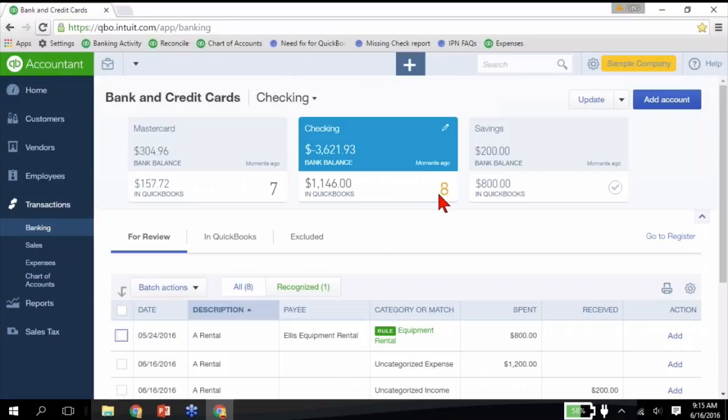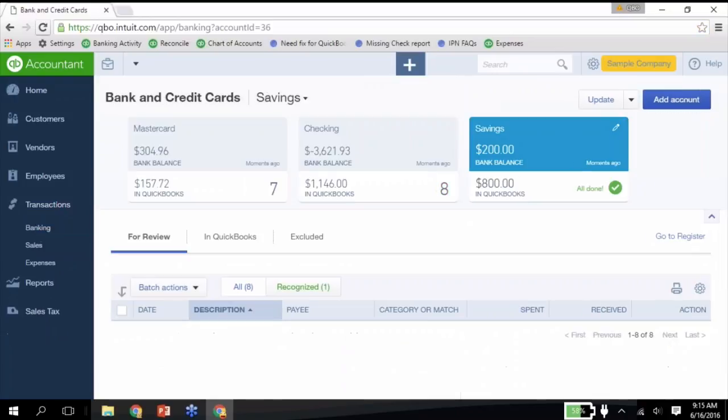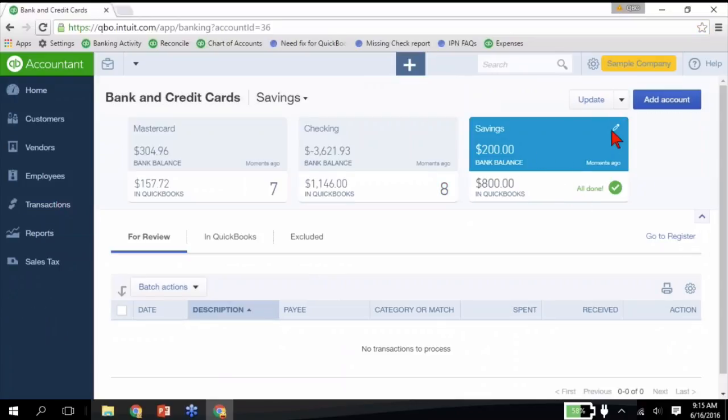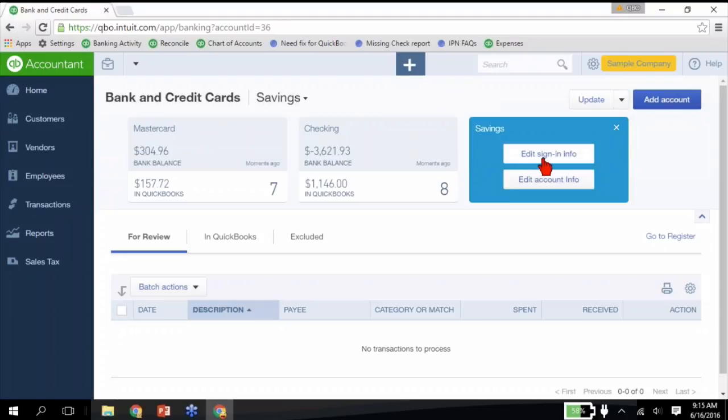So notice how this one has 8 transactions waiting for me to deal with versus a savings account. I've dealt with all of those transactions. So I'm going to work with the savings account for this example first. So the first thing you'd want to do is click on the update button up here to manually try to update the bank feed. If it fails and you get the error and it's not working, then come in and try this one, edit the sign-in information.